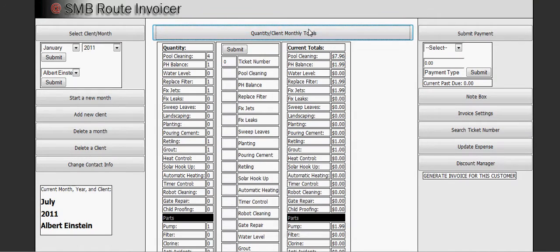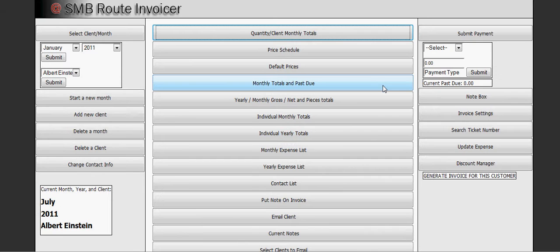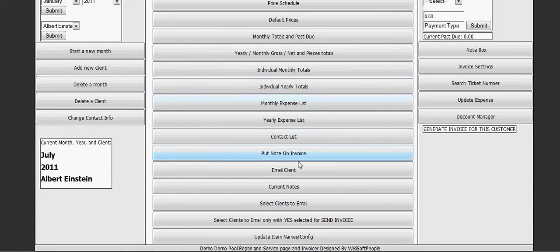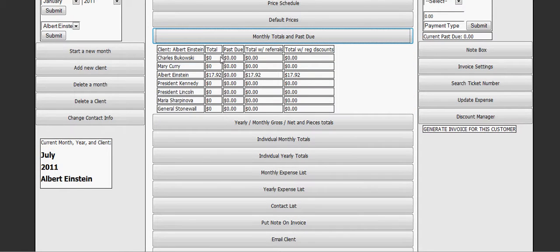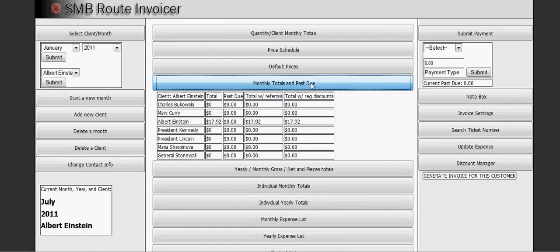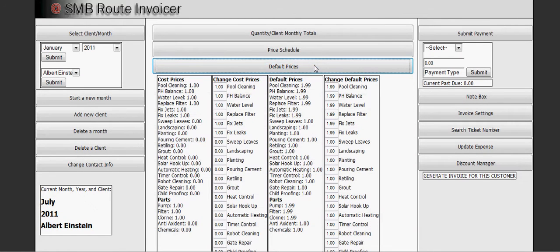So when you take a high-level overview of it all, it's kind of like that. So I can also see what I've done for the month. I can see my totals. I can see any past due that anybody owes me here. I have my pricing section.